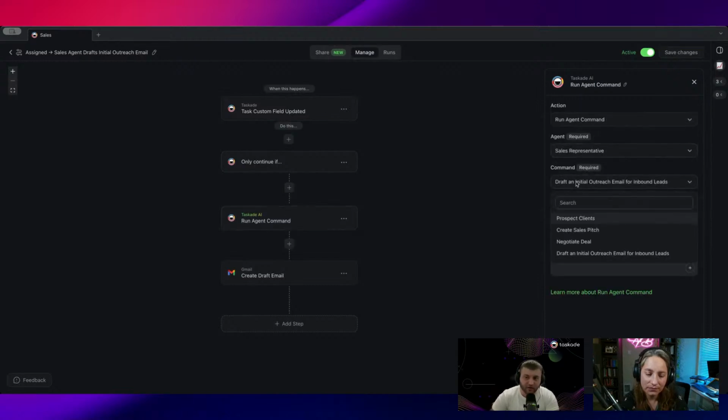I can run a command where I say draft an initial outreach email for inbound leads. And what this will do is it will run the command for my agent to already, based off of the knowledge that I've given it, where I've basically given it everything it needs to know about Taskade, my services, and how I want it to draft an email.